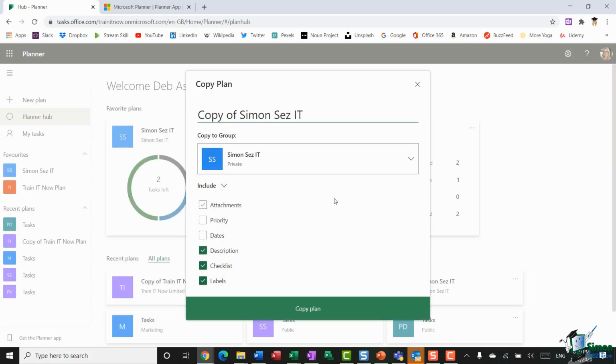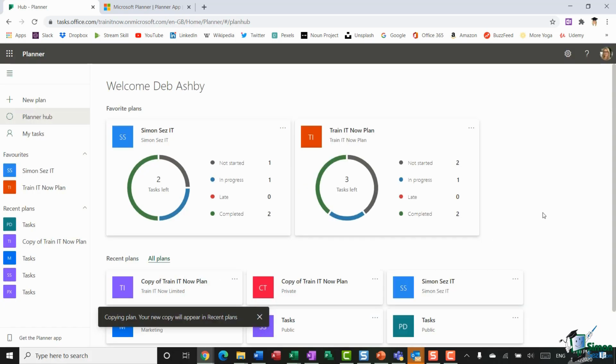Now it's going to copy across things like tasks and members, but I also have some additional things that I can include. So I'm going to include the description, any checklist items, and also the labels, but I could choose to include dates and priorities as well. Let's select copy plan. And I will say that the times that I've done this, it can sometimes take a few seconds for it to actually work as it copies across all of those settings. But there we go, I can see that it's been successful.